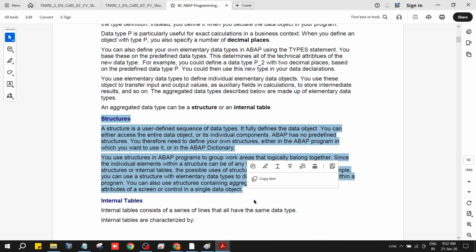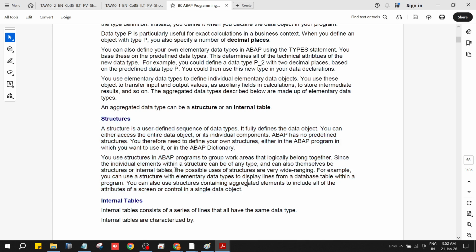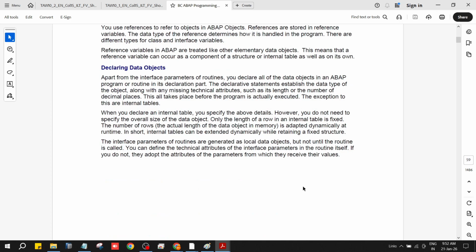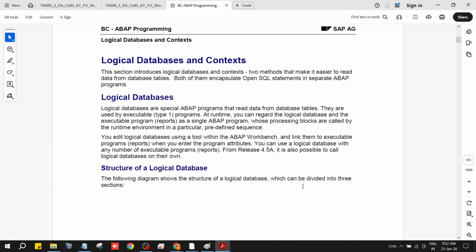Structures are a user-defined sequence of data types. It fully defines the data object. You can access this. This is the SAP explanation. Slowly you have to observe it with the examples, because they are mixing data objects.